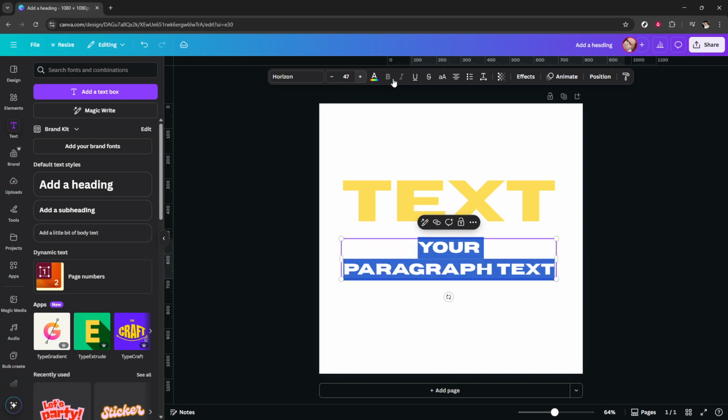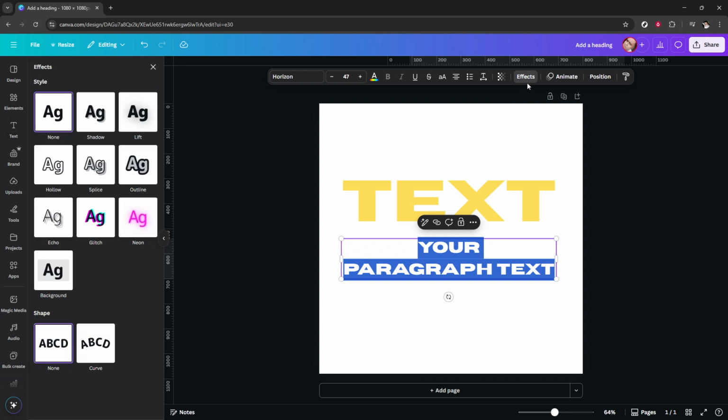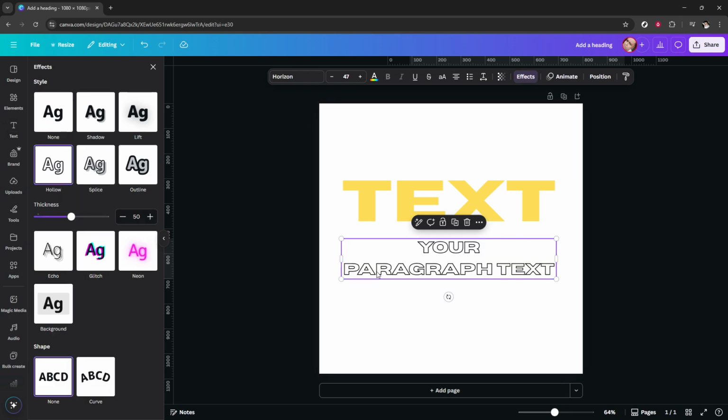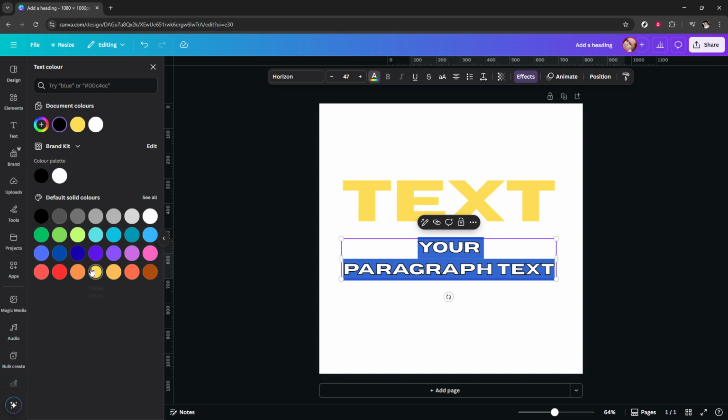Next, for an added touch of creativity, select the text whose effect you want to enhance and click on Effects from the toolbar floating above your design. Select a style that adds depth or texture to your text, be it a shadow, lift, or glow effect. Once you're happy with how it looks, ensure your text is sized and positioned correctly within the overall layout to keep things neat and organized.